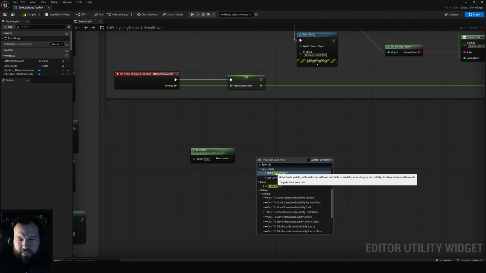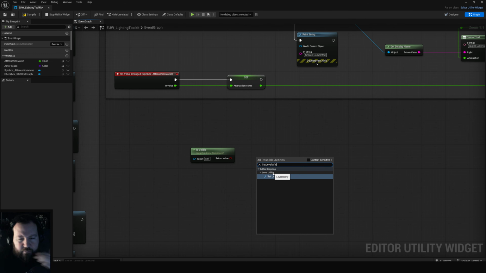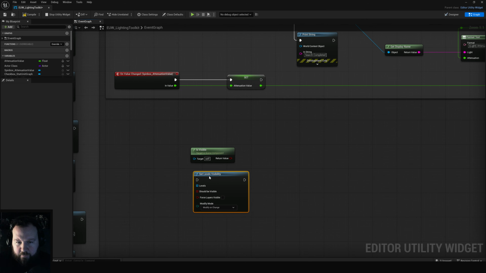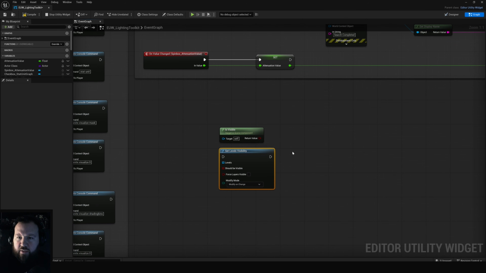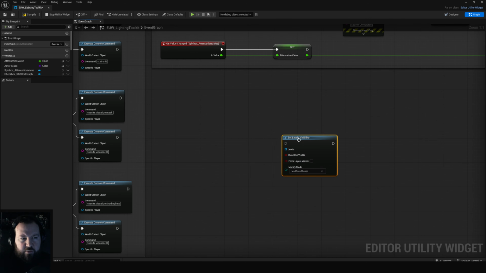Sets a level's visibility in the editor. Less efficient than set levels visibility when changing the visibility. Sets a level's visibility, more efficient than when changing. All right. So, interesting. Okay.